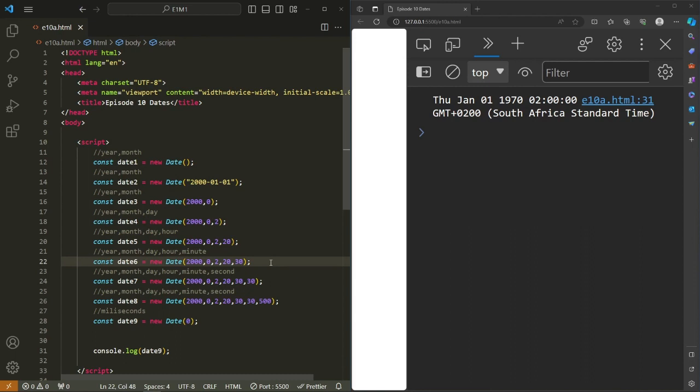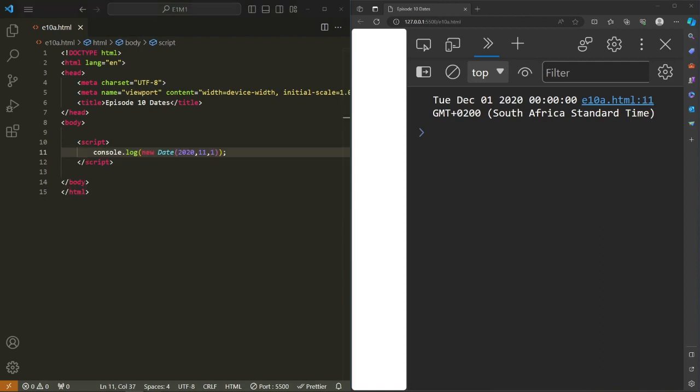Just an important note, JavaScript months start from 0 and not 1. So January is 0 and December is 11. So if you input something higher than 11, will it cause an error? No, it will overflow that month into that year. It will automatically add the additional months to the year.